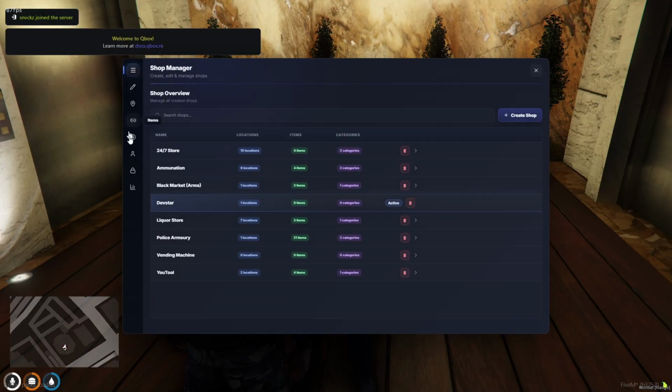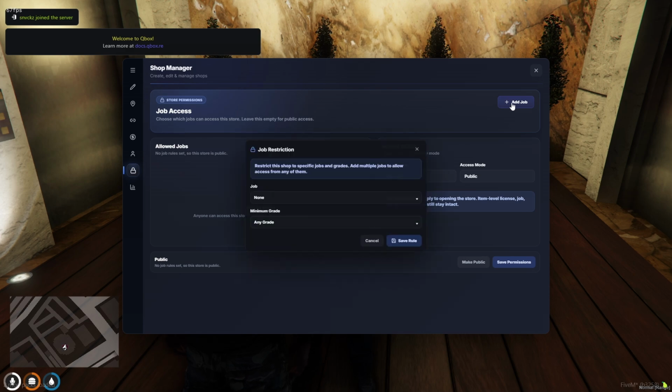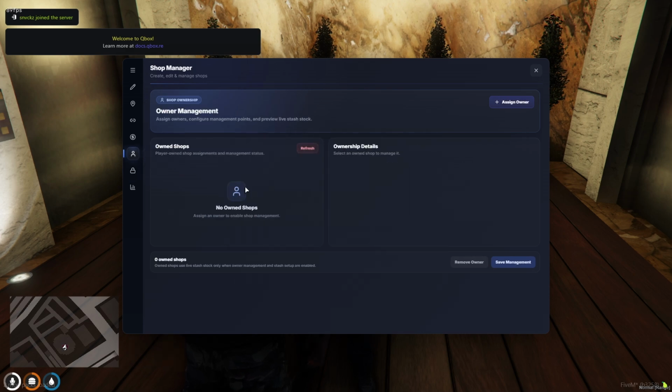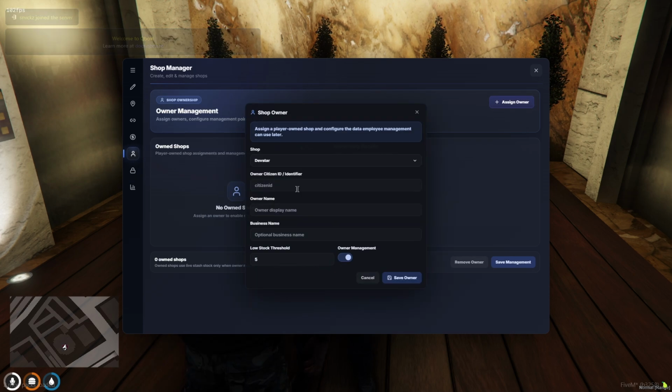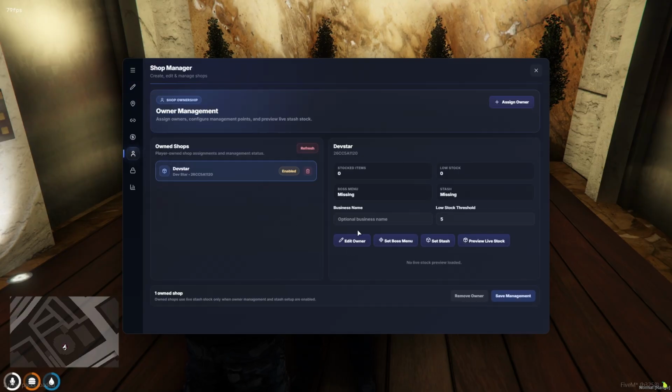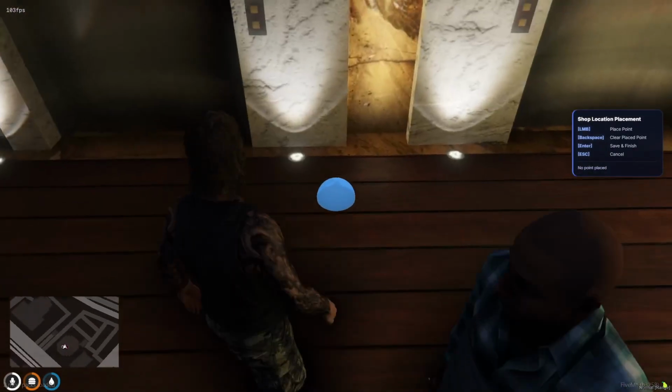Here's where the fun begins. Here we go. No, that's not it. That's the wrong tab. Let's go here and assign a player to own the shop. Boom. Here's my player ID. We'll save owner. We're going to go back to the ownership tab and set a boss menu.